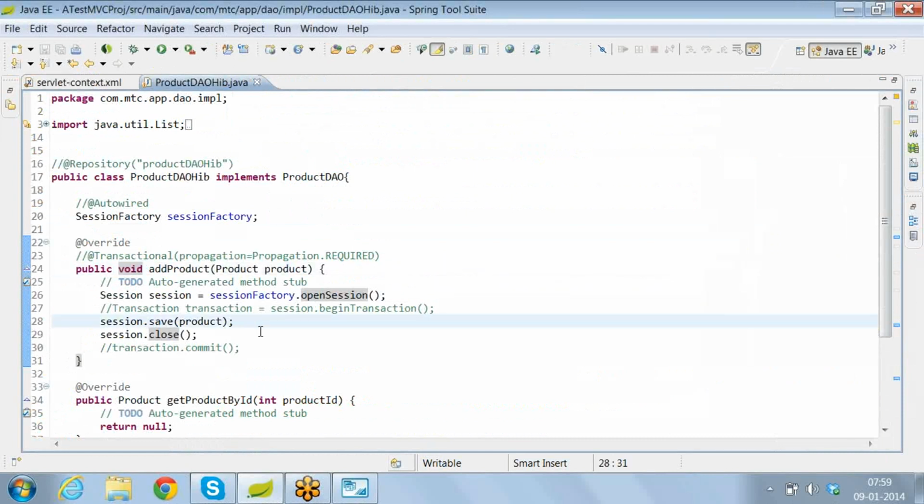Now here you see, in this DAO method add product, I'm not using any transaction management code. And if you don't use transaction management code, if you don't execute this method under the transaction context, it won't insert the record into the database, right?